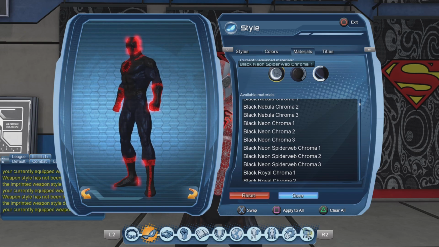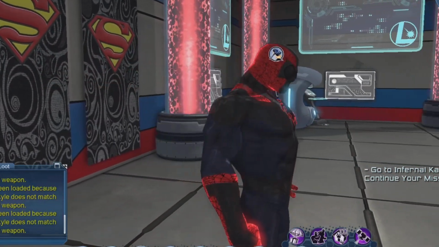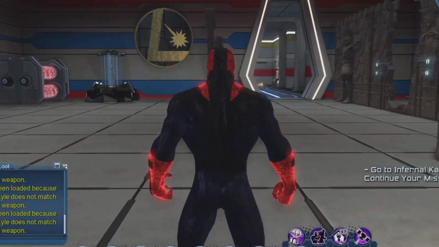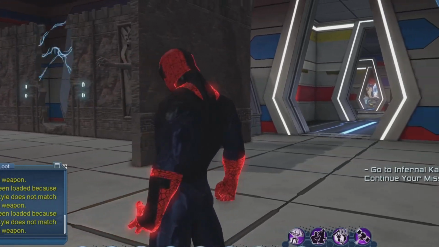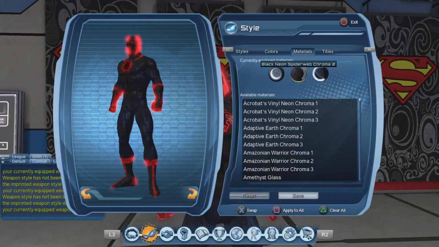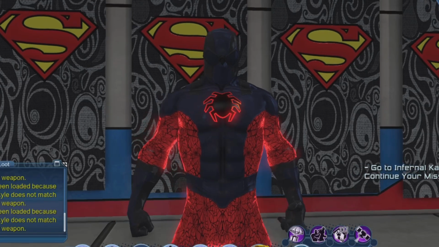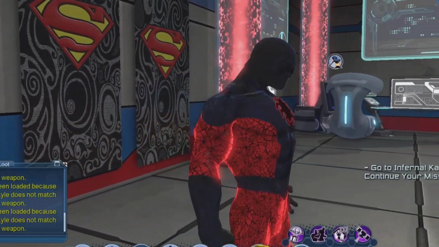So next, let us take a look at the black neon spiderweb chroma 1. So in this case, there is the neon chroma channel, but the other 2 channels are actually black channels. So it might make it a bit easier to be able to recreate certain looks. So black neon spiderweb chroma 2. Oh no, I'm blind! The eyes are gone!